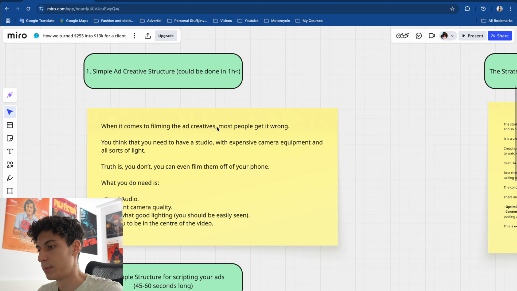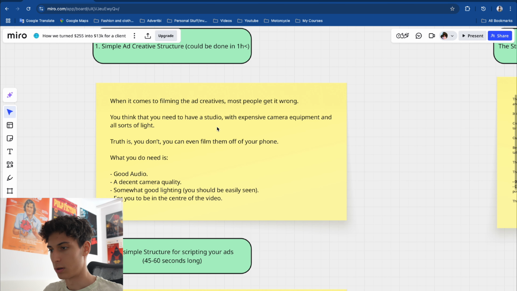When it comes to filming the ad creatives, most people get it wrong. You think that you need to film these creatives in a studio, with expensive camera equipment and all sorts of lights shining from all sorts of places to make it seem like a movie. But the truth is, you don't. You can even film it off your phone. I've seen this guy film his ads off of his phone. The guy in Dubai is like, hey, do you have a mobile phone? Something like that. I know that guy got hundreds of leads. He's made hundreds of thousands of dollars through his ads just because he filmed them off a phone.